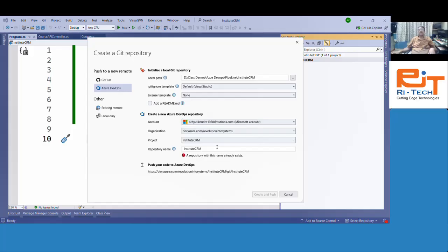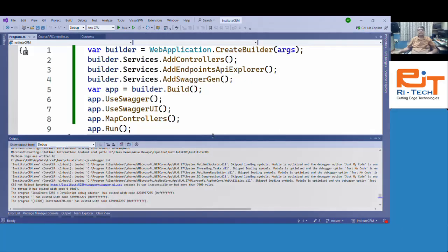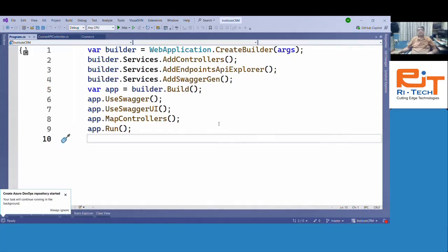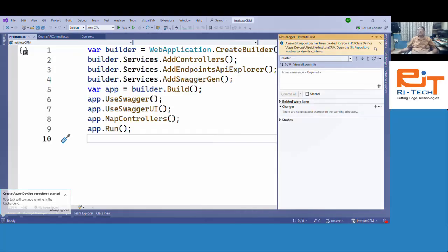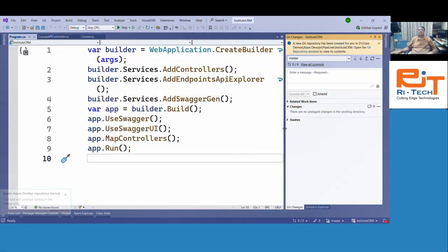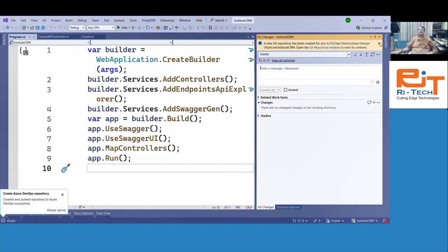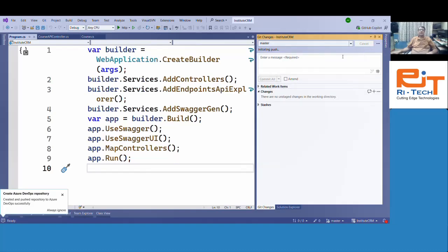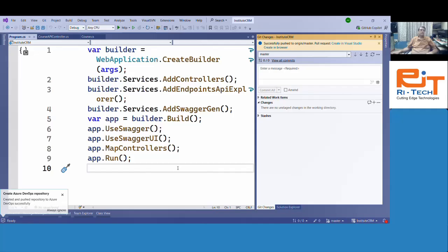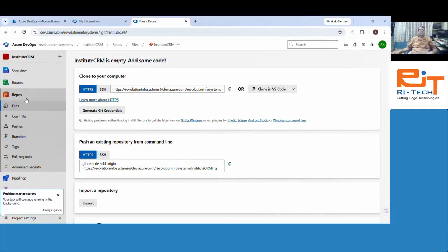Okay, to save time, we'll put some name to this repository. Also create and publish. Now it did the git change event here. We'll say push. Now go to the Azure repos here.